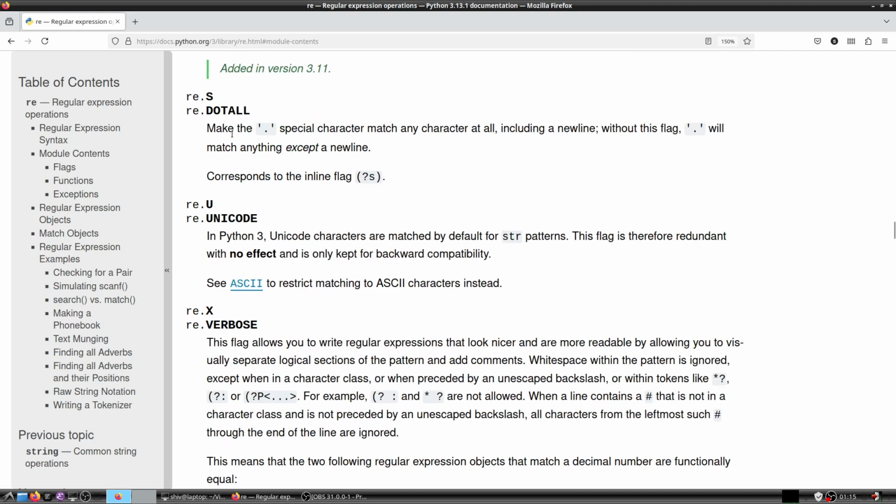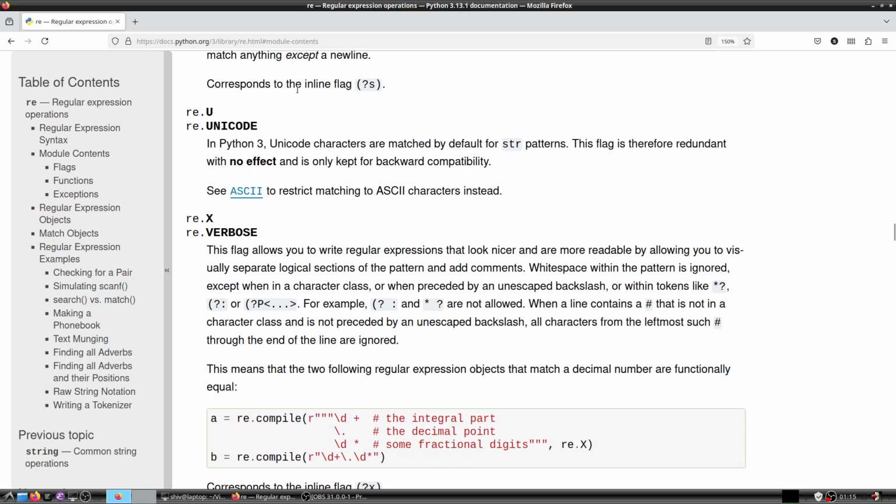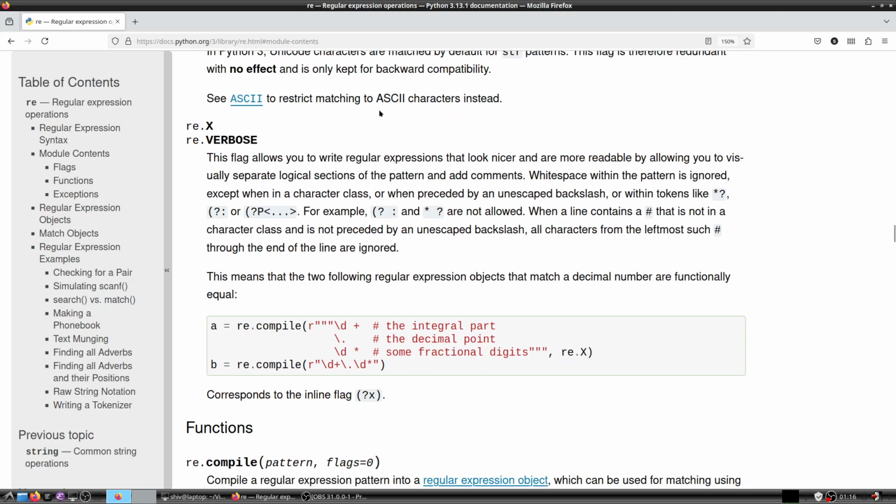re.S or re.DOTALL makes the special character dot match any character at all, including a newline. Without the flag, dot will match anything except a newline. The corresponding inline flag is (?s). re.U or re.UNICODE: in Python 3, Unicode characters are matched by default for str patterns. This flag is therefore redundant, with no effect, and is only kept for backward compatibility. See re.ASCII to restrict matching to ASCII characters instead.